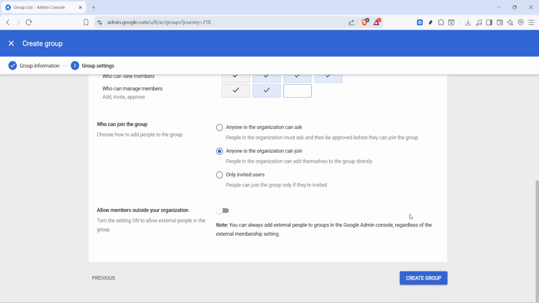Double-check moderation and posting rules to avoid accidental broadcast to the whole organization or unwanted replies from non-members. When everything looks right, click Create Group. The group will be created and the settings will propagate across Google services, which can take a short moment. After that, your shared inbox address is live and ready to receive mail, and your team can start collaborating from one place. That's it. Your shared inbox in Google Workspace is set up and ready to go.